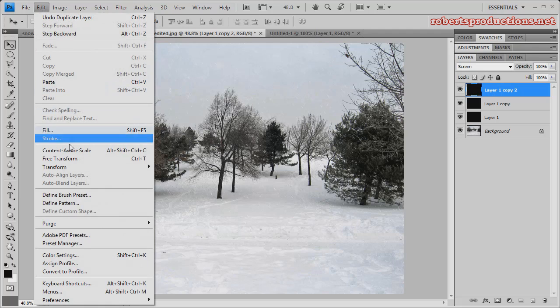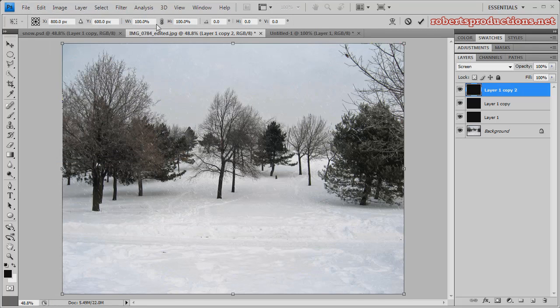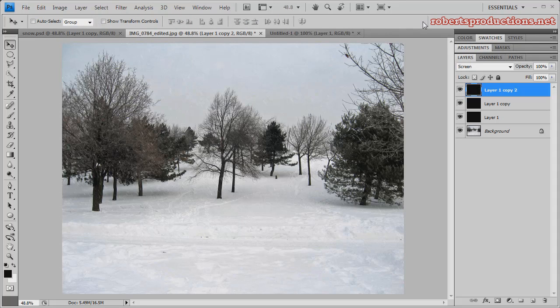Go to Edit, Free Transform, and up here, click this little chain link. No, just the chain, which maintains the aspect ratio. Click that, and then change the width to 200%, because you want it like that, okay? And once you're done doing that, you can click this little checkbox right here, or hit Enter on your keyboard. And then it thinks about it, thinks if it wants to do it.